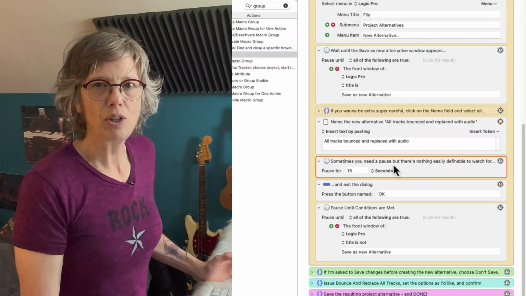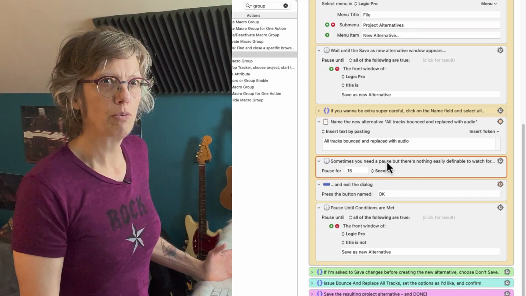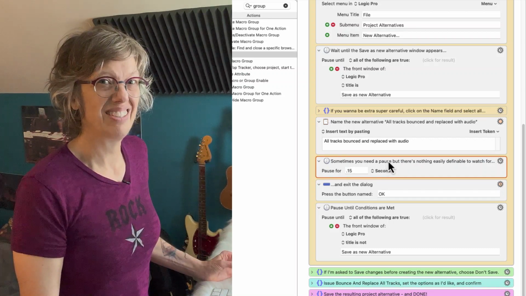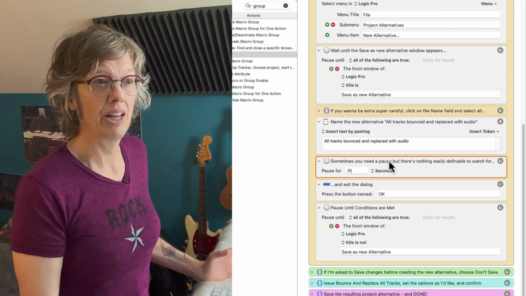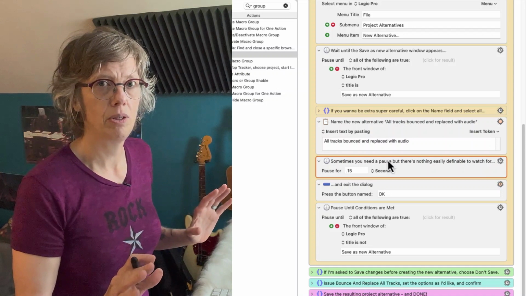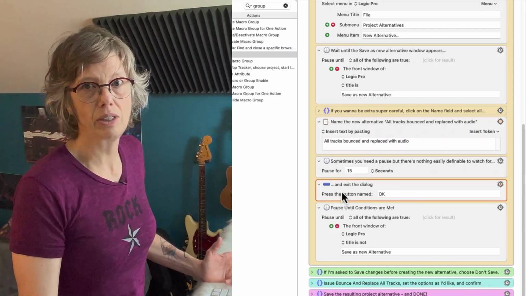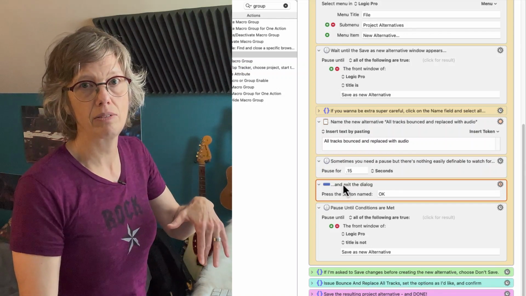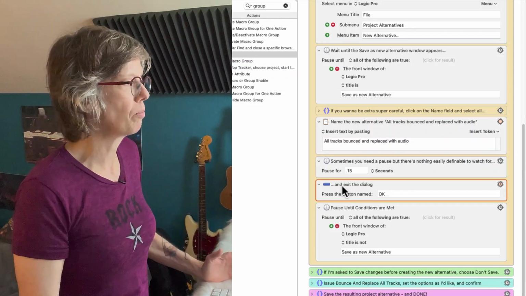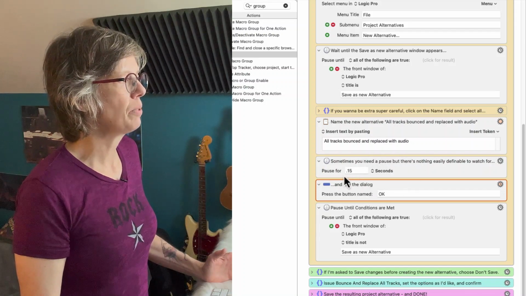And then this is one of those cases where there's nothing really smart for me to look for to understand that that is done doing its thing. And yet I have found the need for just a little bit of chill time to make this run correctly before I attempt to click the OK button and get out of that Save New Project Alternative dialog box. So here's that tiny bit of a pause.